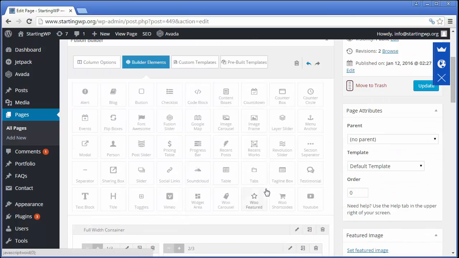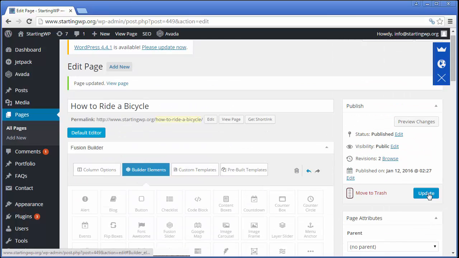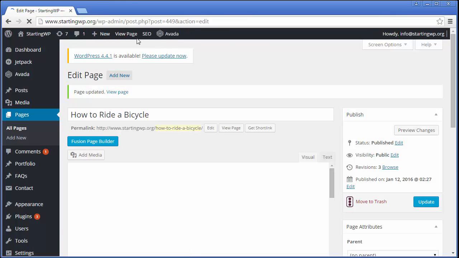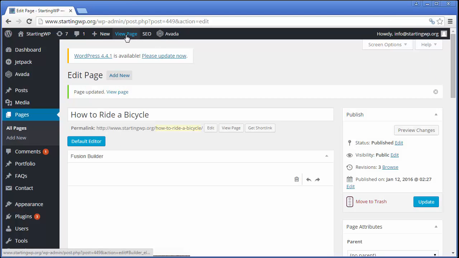And now I'm happy with this page. I'm going to publish it. So to do that, you update the page. It will say publish if you've never published the page before, but it's already published, so I'm going to update the page. Once that's loaded, we can then view the page by clicking view page at the top.